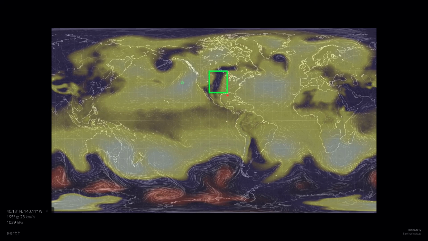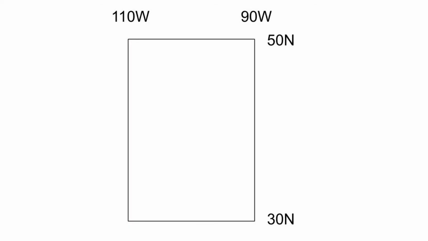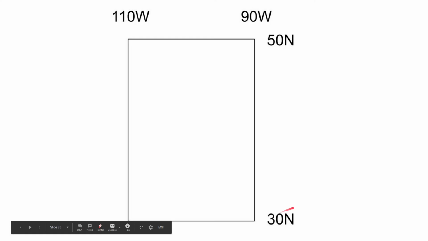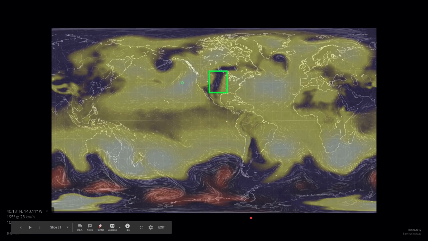So the lowest values would be 30 north, 90 west, and the highest values would be 50 north, 110 west. 50 north, 110 west, and then 30 north, 90 west. And then answer questions about the space inside that box.